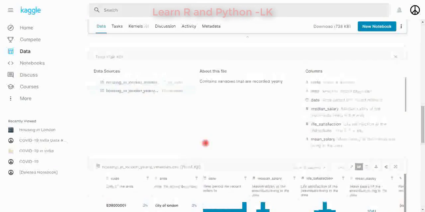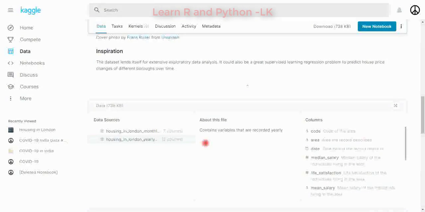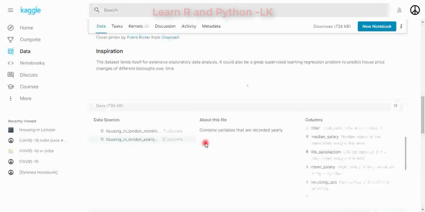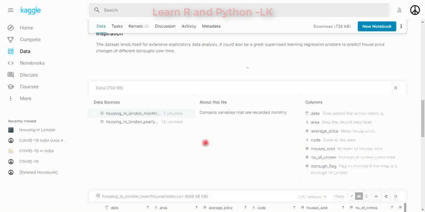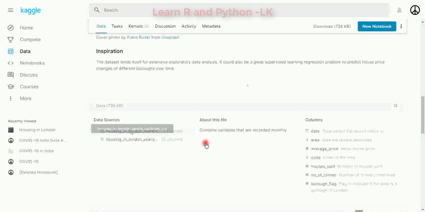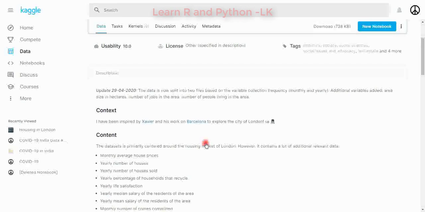Yearly is different because some kind of aggregation is applied, like median and mean, and some of the attributes are different. Monthly also has the number of crimes, borough of land, and average house prices. So let's start and create the new notebook.